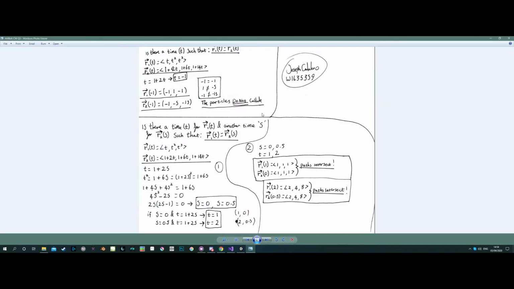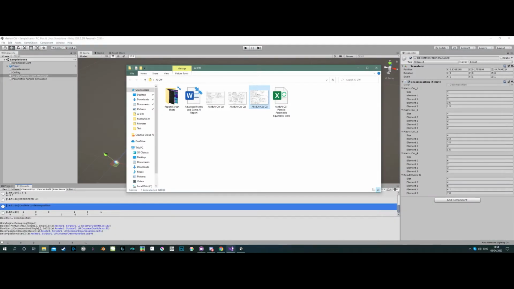I don't know if you were supposed to write it down, like solve it like this, but I did it anyway. So the paths do intersect because in 2 instances they have the same values, but it's not at the same time, so they do not collide. And I've done this through code as well.